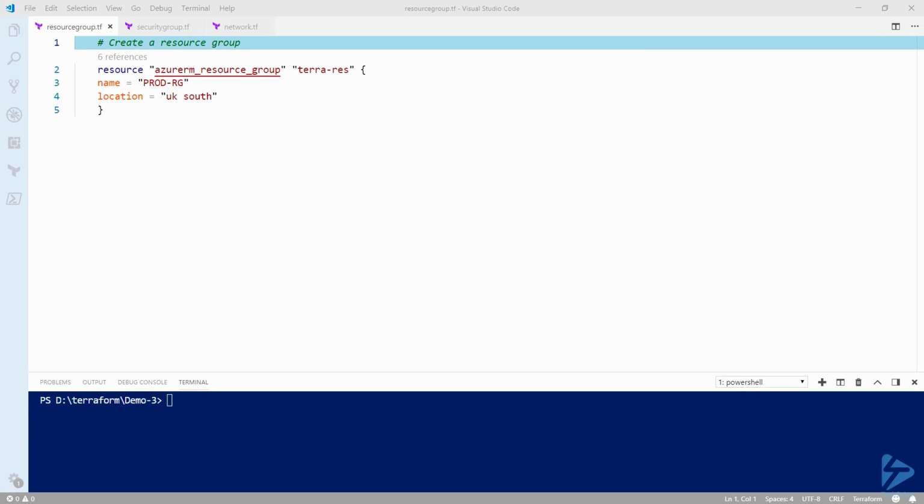Hello and welcome to this video where I'll show you how to build the infrastructure to support Azure VMs in Terraform. In this video we're going to look at creating a resource group, a security group and the networks that we need. The first step is we create a file called resourcegroup.tf, and in this file we are defining a resource called azurerm_resource_group, and we're calling that resource TerraRes. Within that, the actual name we're giving the resource group is prod-rg. That will create our resource group.